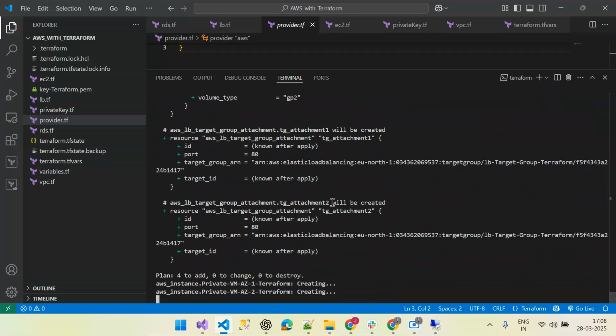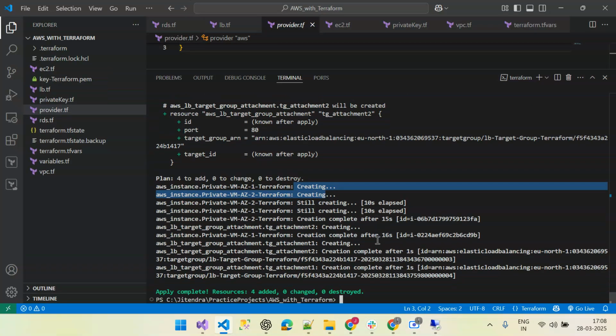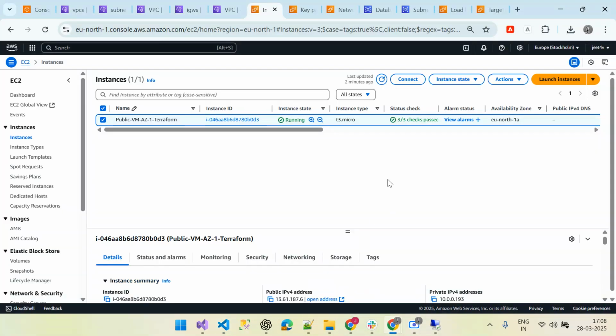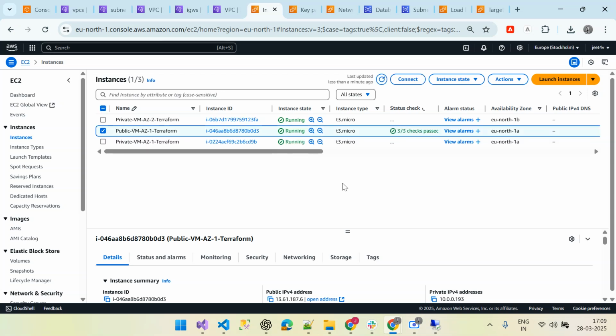VM1, VM2 creating, still creating. Completion. Creation completed for VM2, completed for VM1, and attachment is also done. Okay, so let me check if the instances are created. Yes.